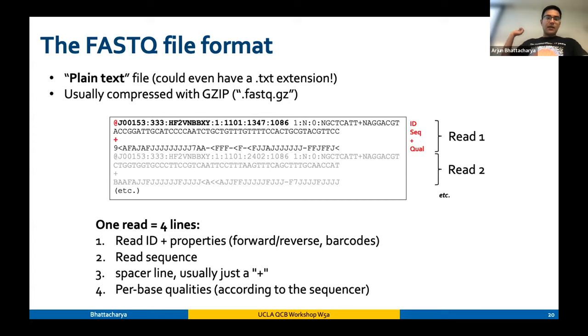So you can see a series of base pairs, A's, C's, G's, and T's. Sometimes you'll see an N here, which essentially means that the sequencer wasn't able to assign a base pair properly. And oftentimes those N's are going to be at the beginnings of chromosomes, or the first few reads have some N's there.